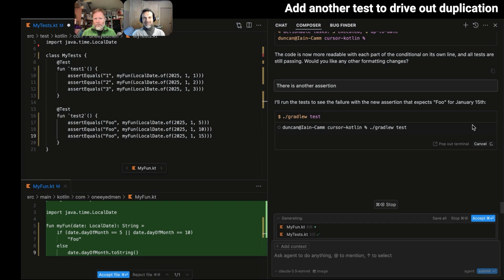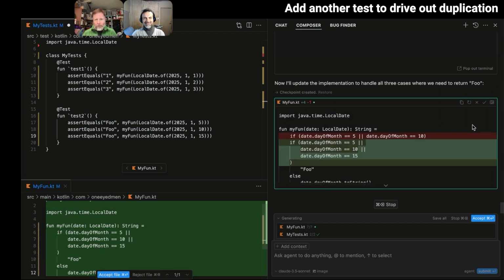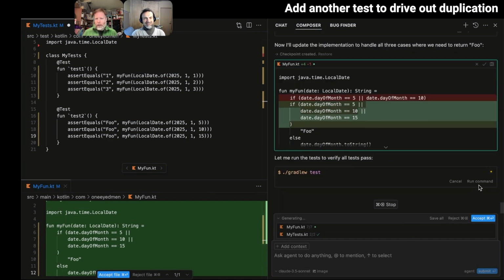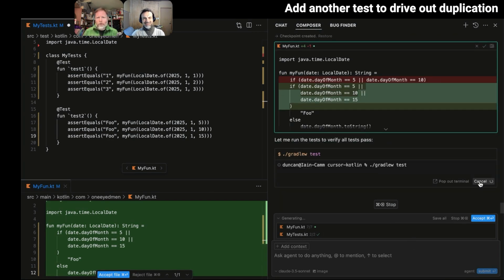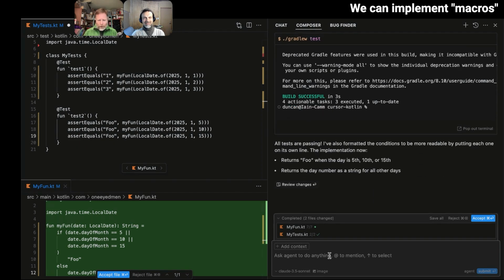Still not telling me, Duncan, press the button. Right, update the implementation to handle all 3 cases. Right, so that we believe will pass. That's good. Let's let it run to show that it works. That's splendid. And now I'm going to say, from now on, go through the TDD cycle when I say loop.